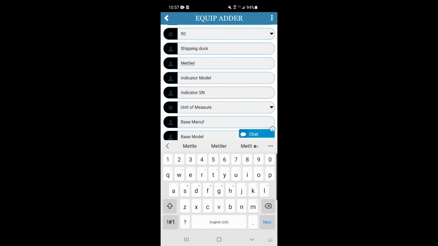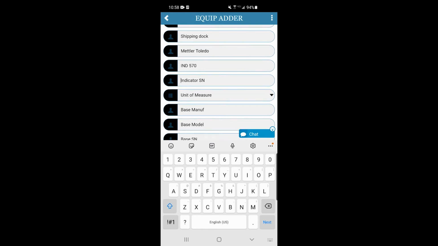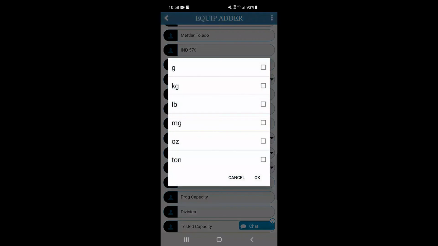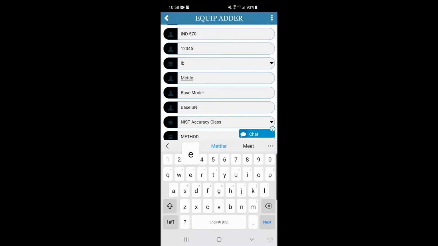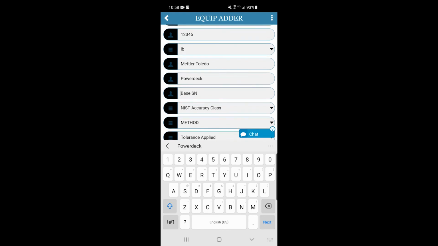You then want to put down the manufacturer of the piece of equipment for the indicator, as well as the model number and the serial number. Once you get all the serial number and information in there, then you want to select the unit of measure that you will be using on the scale. It then asks you for the base information, if you know the manufacturer, the model, serial number. This information helps with, especially if you have to look it up for repair parts and stuff. This information comes very handy.